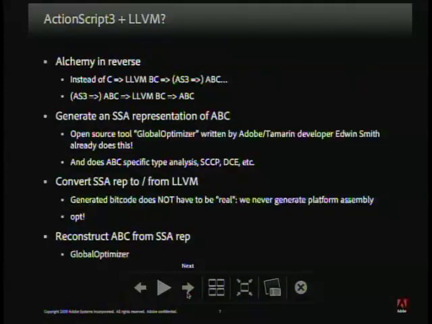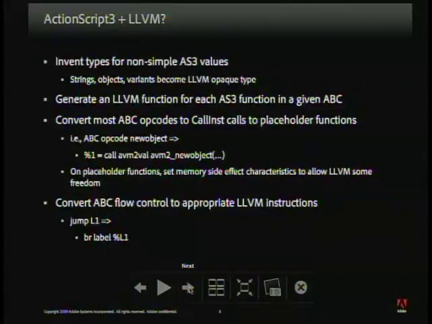And so we can take that SSA representation and convert it to and from LLVM in a relatively straightforward way, with the caveat that we are not generating LLVM IR that will actually run anywhere. And we can then run the optimizer against that and bring it back into the ABC SSA representation, and again, use the Global Optimizer code base to generate something that can be executed in the Flash player.